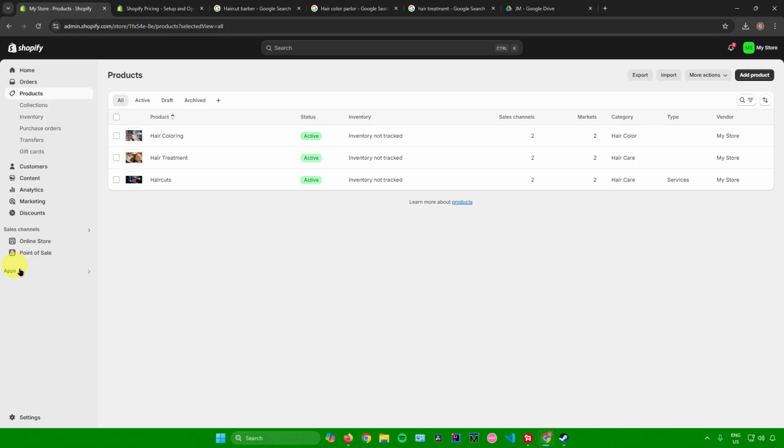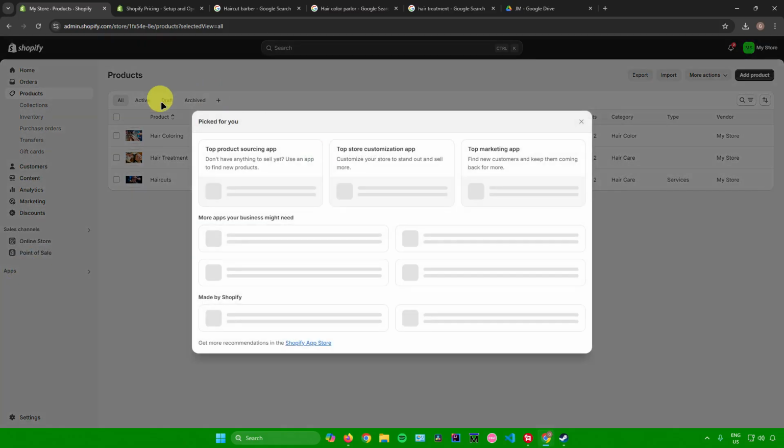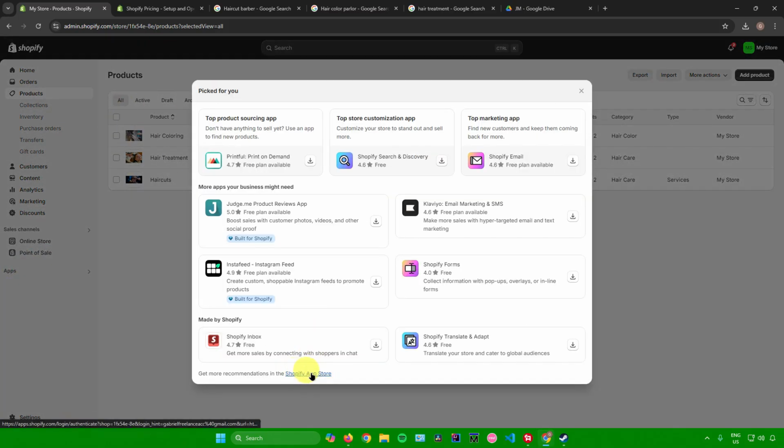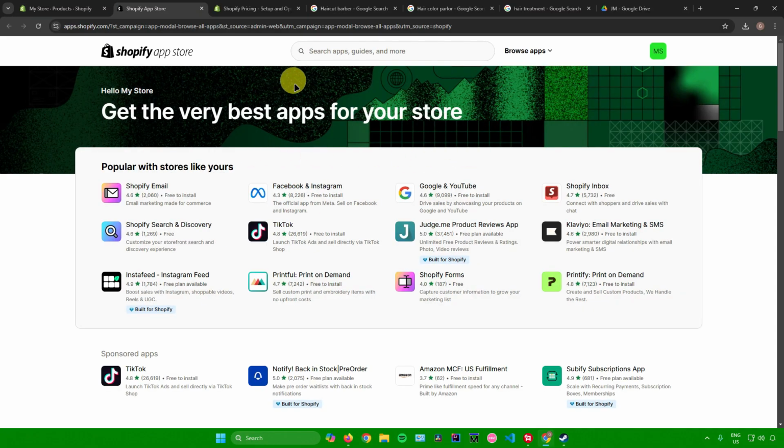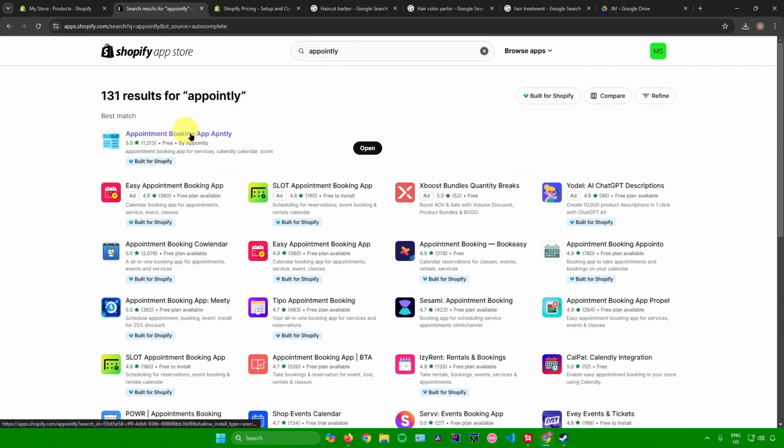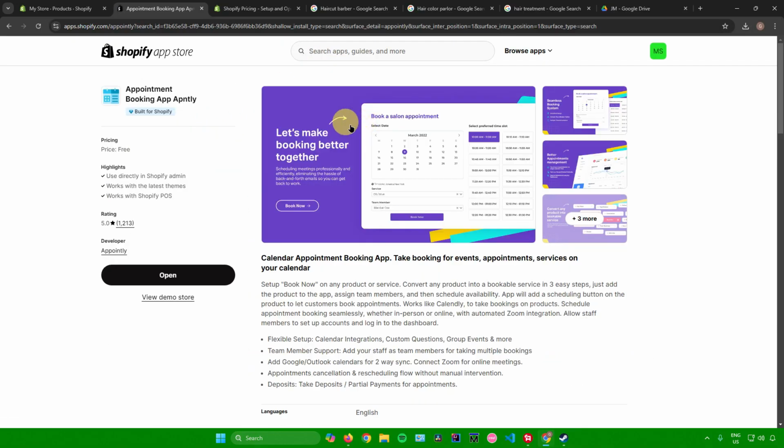So to do that, what you want to do is just go to apps right here. Go to all recommended apps and then just simply click on the Shopify App Store right here. And then after that, you'll be redirected to the Shopify App Store. So once you're here, just search Appointly. And then after that, what you want to do is to just download this app over here, appointment booking app.